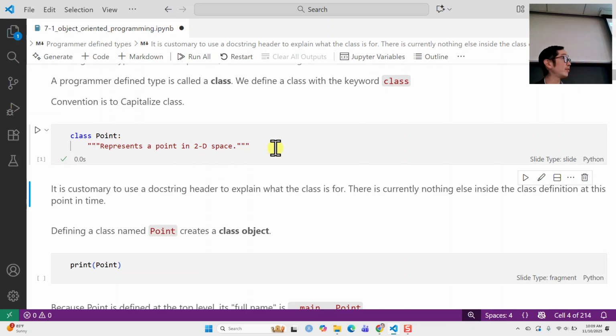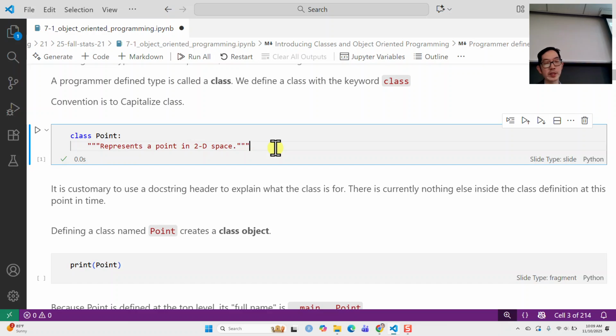So here I'm defining a class Point, and there's actually nothing inside the definition of this class. All I've done is put in what we call a document string. This docstring header, you just put in the quotes here, and this is like if you ask for help on what is a Point, it'll give you this, and it's usually just a line right here.